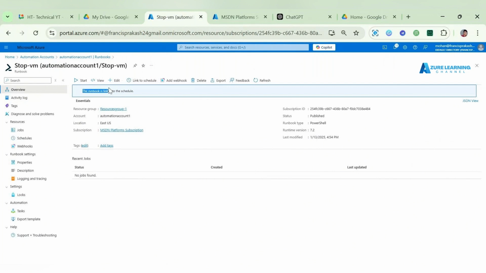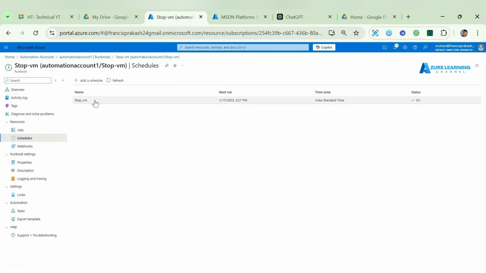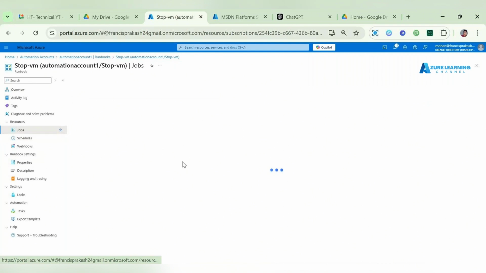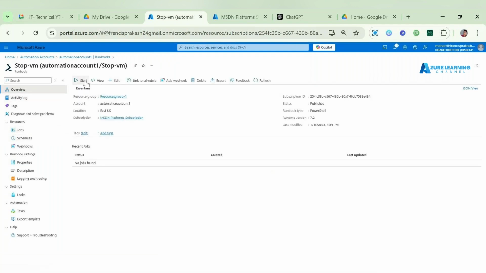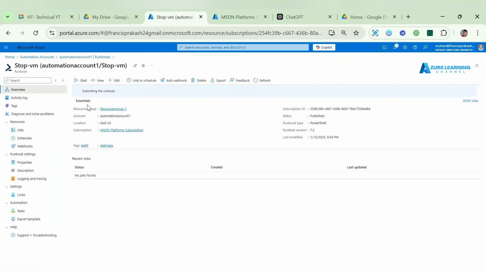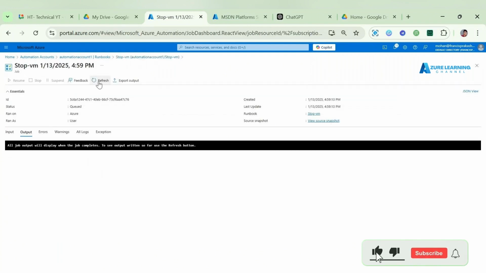Okay, so the runbook is linked to the schedule. If you go inside Schedules, you can find it. This status is on. So this is the way, guys, to schedule runbooks. Now I'm just giving the start, and in this output section we can find the output.